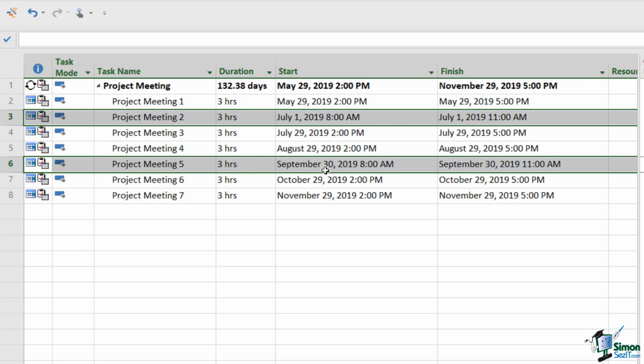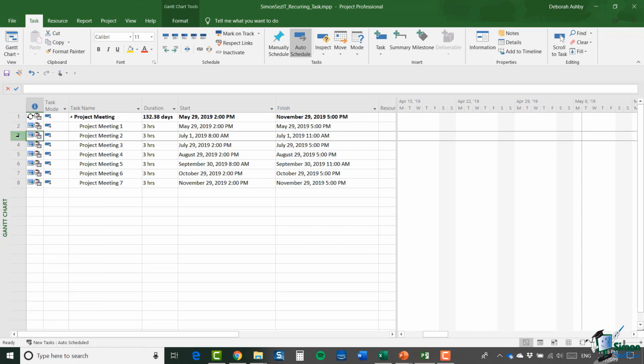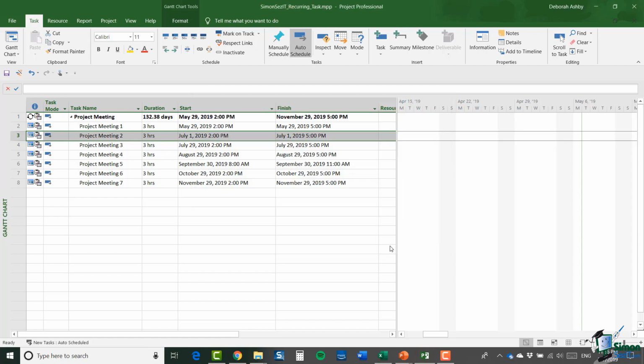Now, unfortunately, for those tasks, it actually makes the meeting from 8 a.m. in the morning until 11 a.m. But I can, in fact, go into these tasks by right-clicking and selecting information and just manually update that. And click OK. I'm going to do the other one and I will see you in a moment.